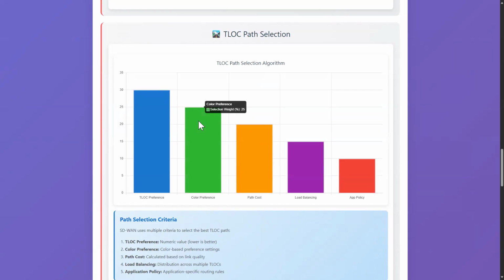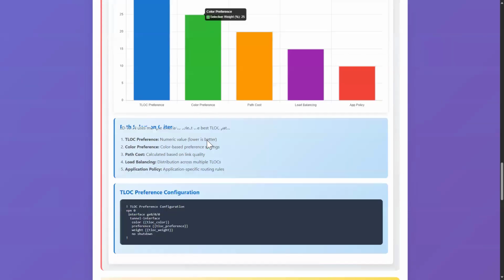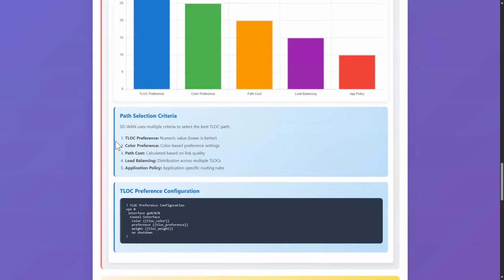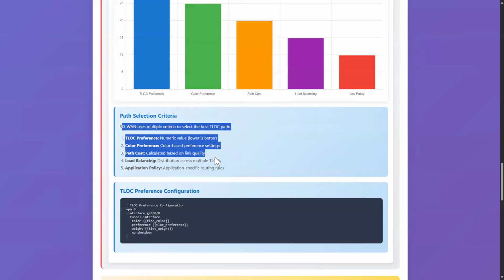Okay, OMP is your calculation between your vSmart and, like, a customized type of BGP, right? And it is your overlay protocol between the vSmart and the vEdge devices, right? But here you will see that TLOC also has TLOC preference, lower is better, color preference, path cost, load balancing, application policy.